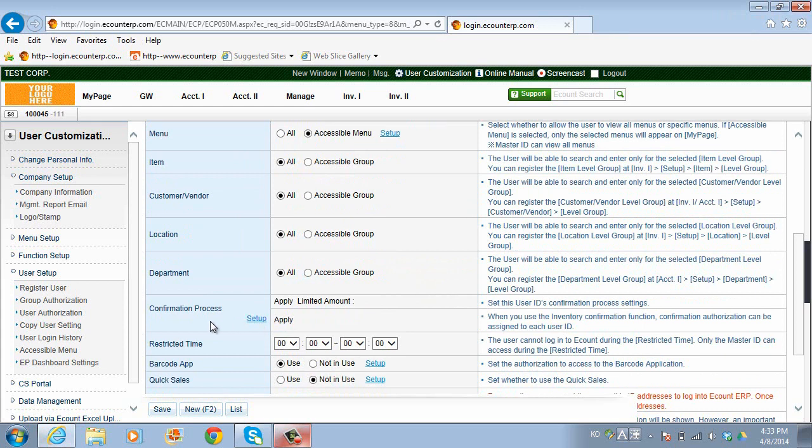The confirmation process will set whether or not this particular user can confirm documents within the program. So for instance, in the inventory module, we have the ability to confirm new purchases before they're actually applied to the program, or new sales before they're applied. So this will simply select whether or not this user can confirm documents within the program. It is separated by accounting and inventory module. And then from an accounting perspective, it'll also set a value, a limit, to whether or not they can confirm a document. So for instance, if they have a limit of $1,000, if it's $1,500, they won't be able to confirm it.